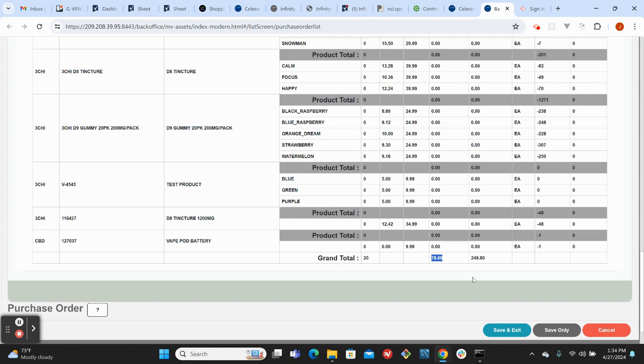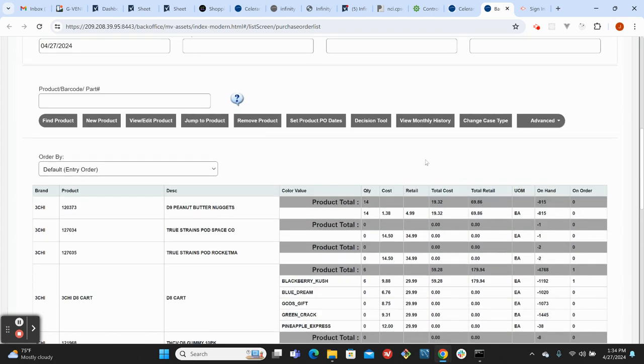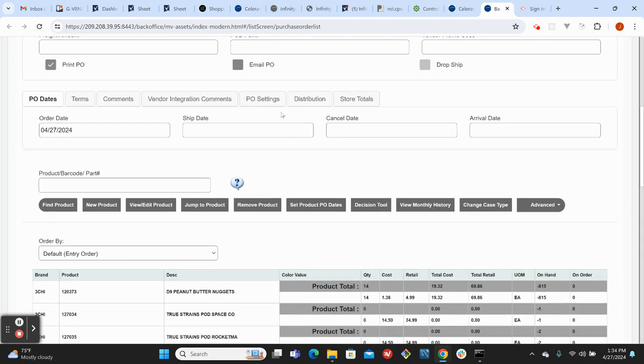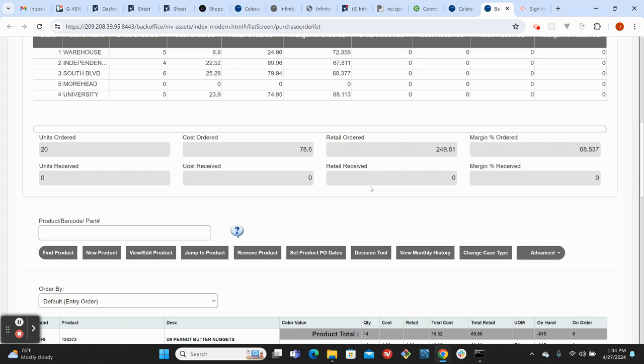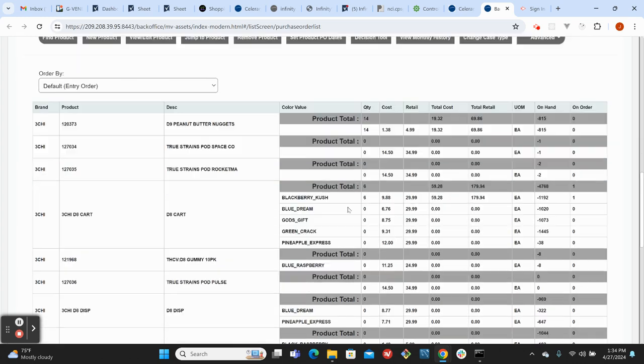From here, it gives you a grand total of the cost and the retail. You can also go back up to your tabs, where I said store totals, and this gives you a little more information. This breaks it down by the store. How much did you spend per location? This is the retail per location, your retail ordered, your cost ordered, your units, everything.